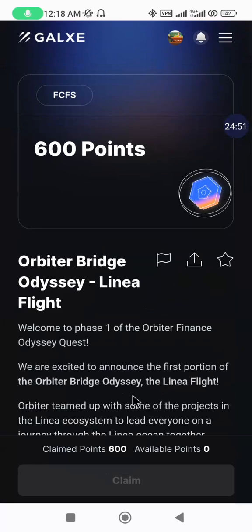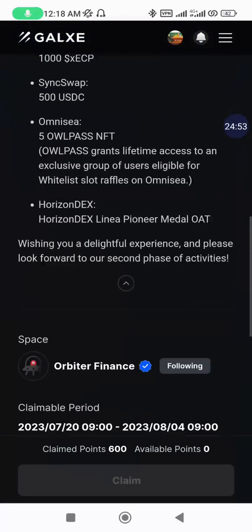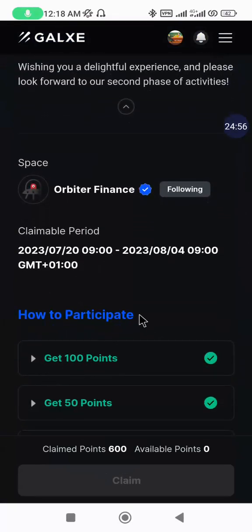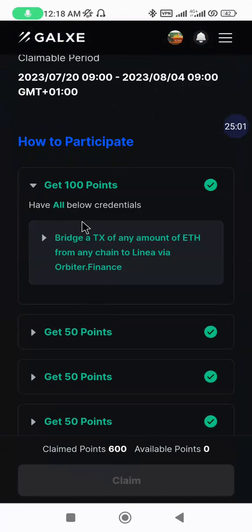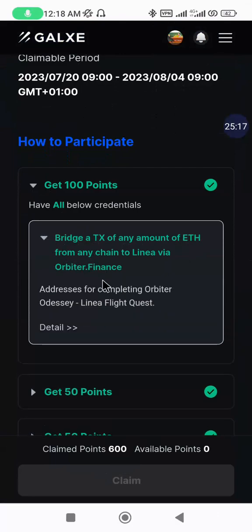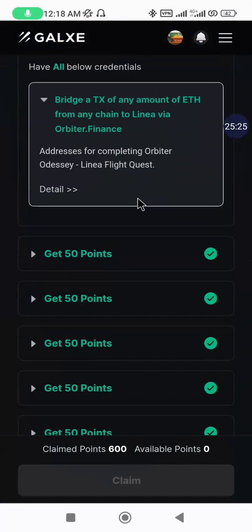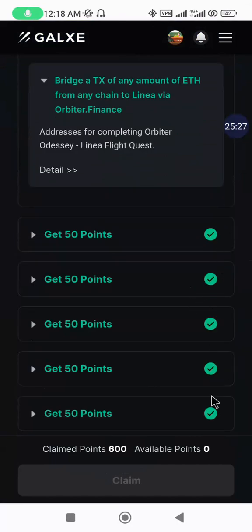I have accomplished and executed these tasks. So these are the tasks. Each task comes with different points. For the first task, if you click on it here, you see there is an instruction which says to bridge a transaction of any amount of ether from any chain to Linea via orbiter.finance. If you click on the details button, it will lead you to the site where you do that transaction. Now I have accomplished all of this. That is why you are seeing it marked now.